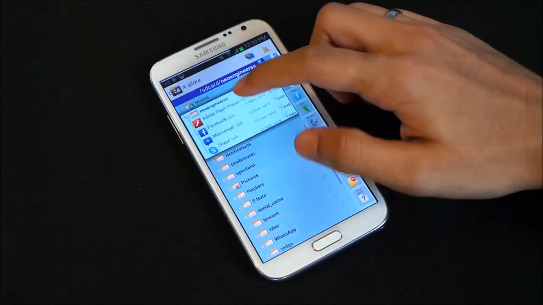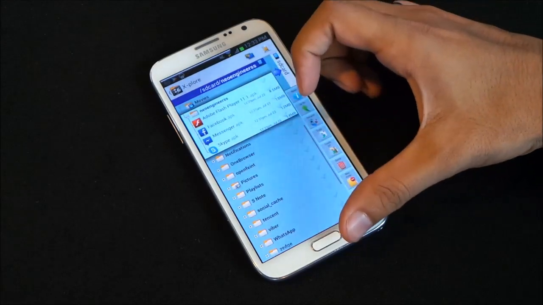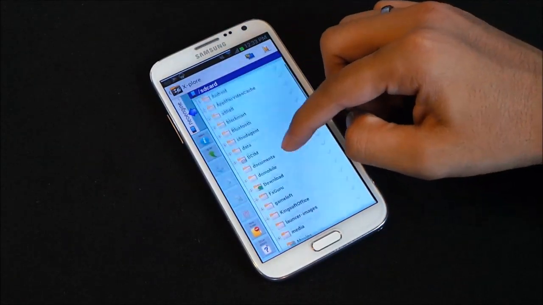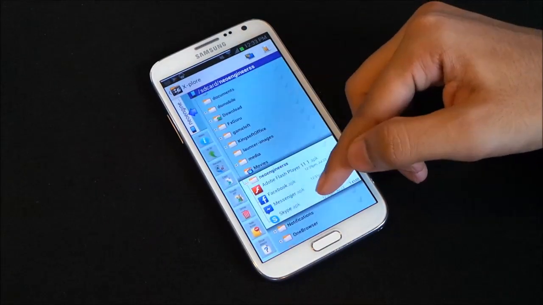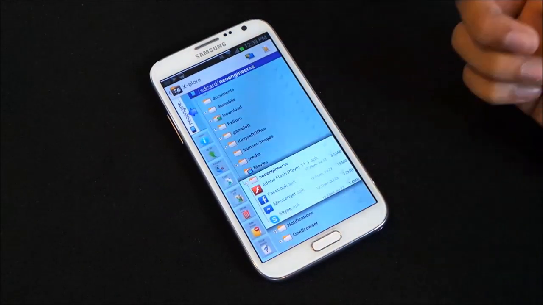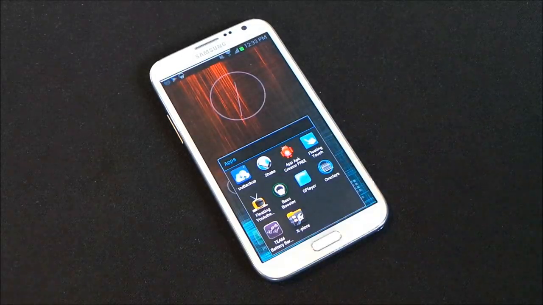This was on the SD card. Here's the SD card, and you will get something called Neo Engineers, and here you will have all the APKs that you have created. So this is how it works, and you can just tap onto it and hit install. A very handy app.